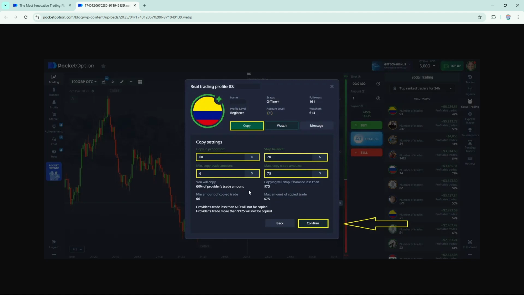It's really that simple. By using Pocket Option's social trading, you can potentially capitalize on the strategies of seasoned traders, all while learning and observing how they operate. With each trade, you'll gain valuable insights that could enhance your own trading skills over time. Just remember to monitor your settings and adjust them as needed for your personal risk tolerance and financial objectives.